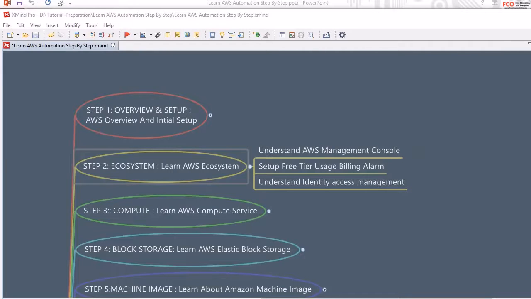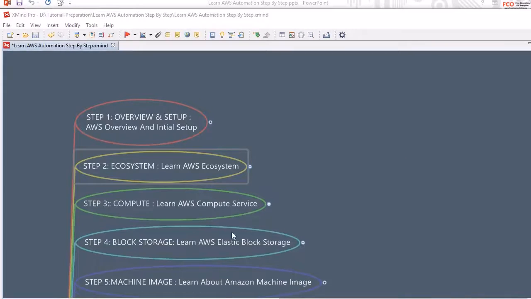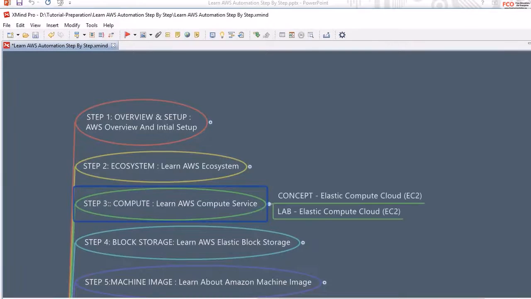Now moving further, in step 3 we will learn about compute option, where we will learn about Elastic Compute Cloud, that is mainly related to virtual servers. In this step we will learn about how many types of compute, that is virtual servers, are offered by AWS. Along with that, we will also use the free tier offered virtual server, that is T2 Micro. So in this aspect we will first learn the concept and then we will do the lab, so that you are in a comfortable position to understand what is EC2.